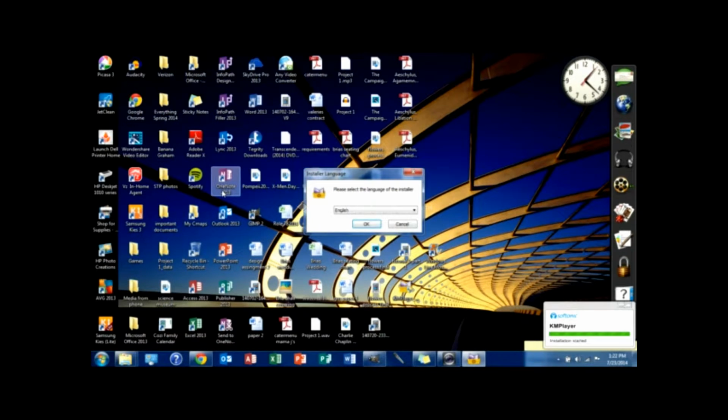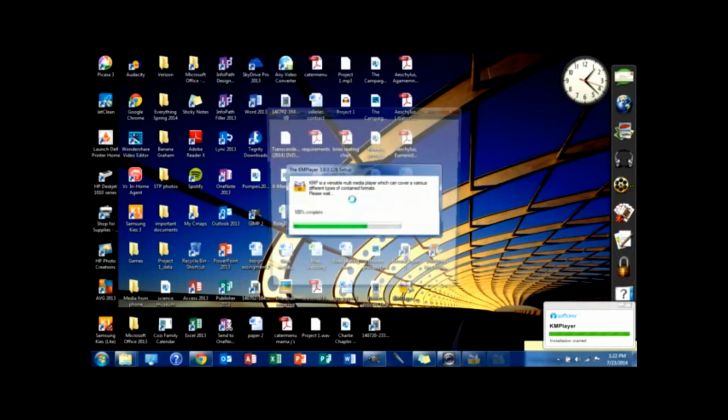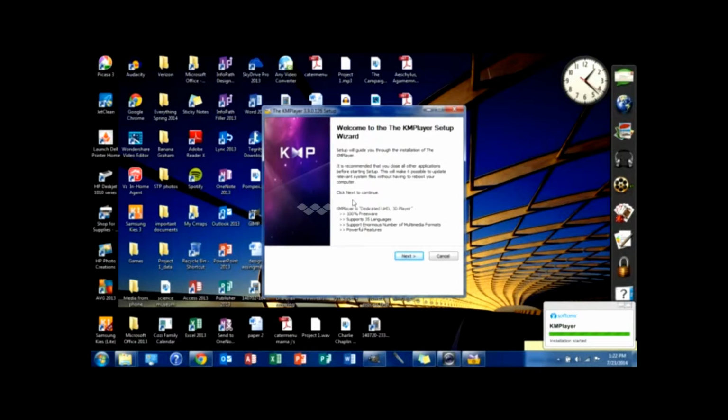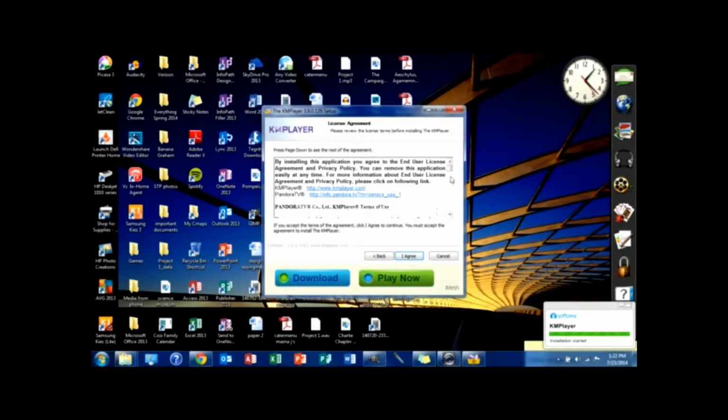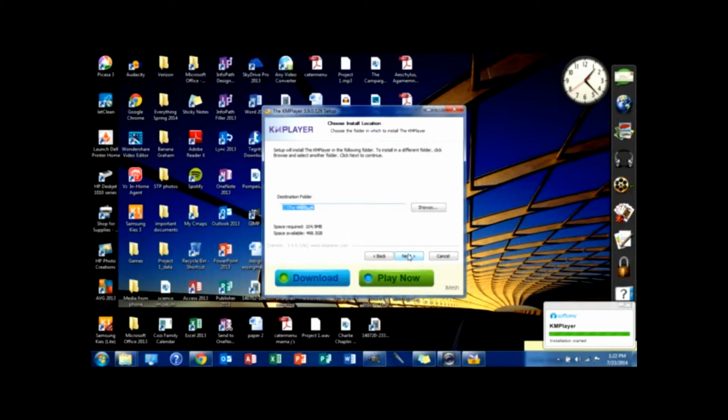So the KM player screen is coming up, and there are a couple different languages you can select. I will definitely select English. And it's going to take a second for this to finish. And you just go through the setup. Alright, you have to push I agree, even though I really don't know what's in it. You can go through this. Still not really sure what's in here.